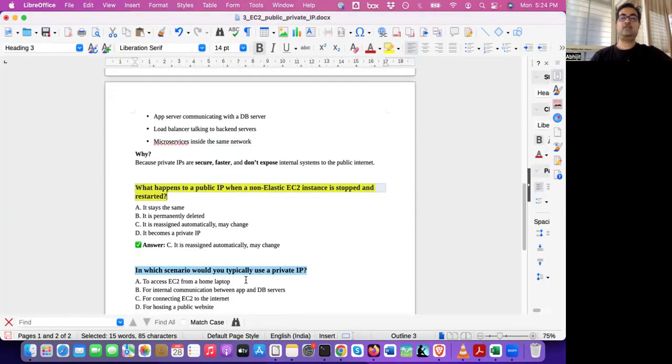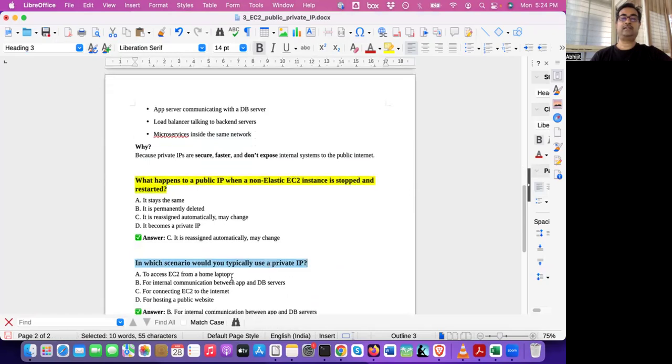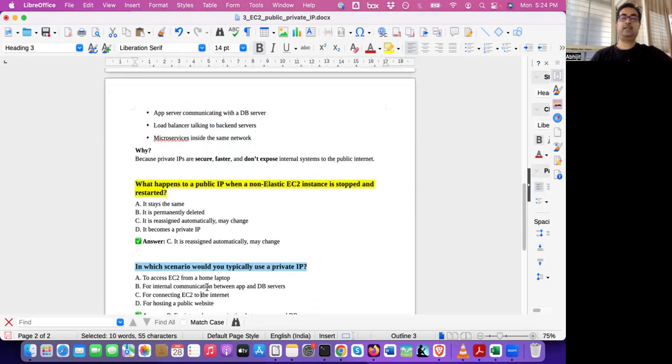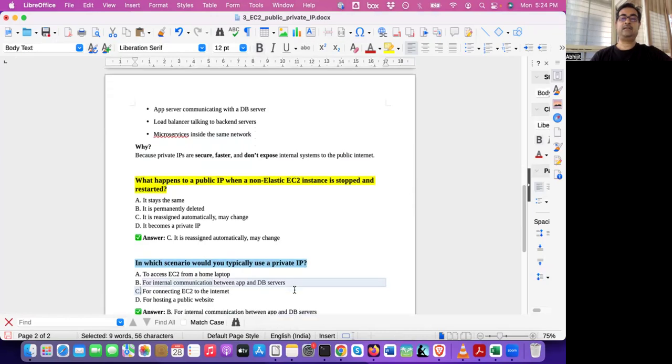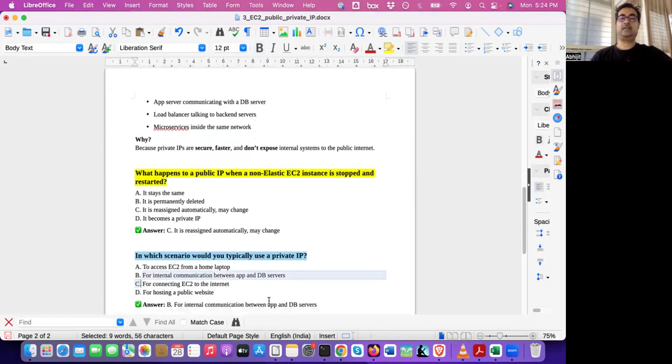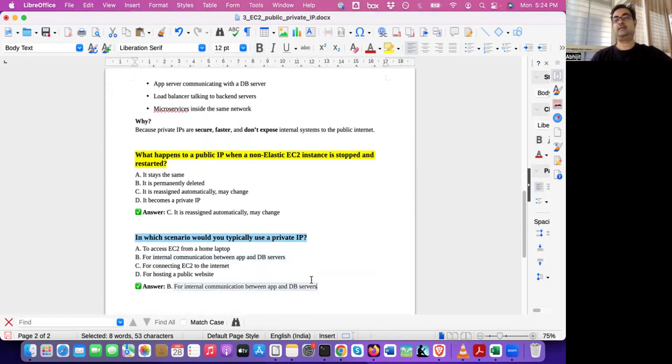In which scenario would you typically use a private IP? To access EC2 from a home laptop, or for internal communication between an app and a DB server? The answer is internal communication between an app and a DB server.